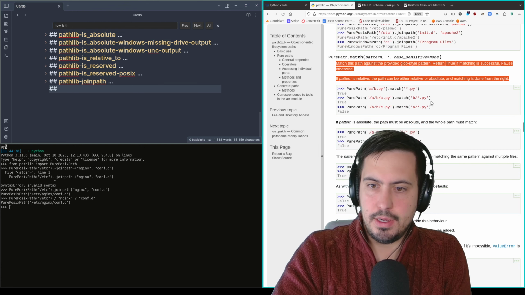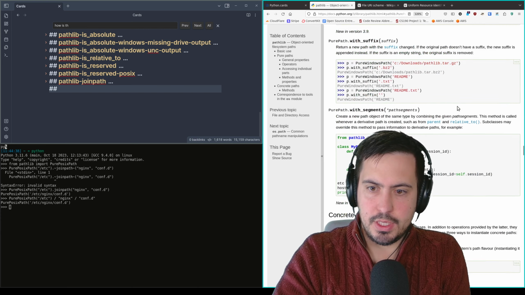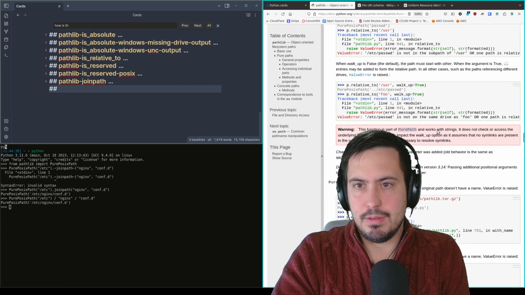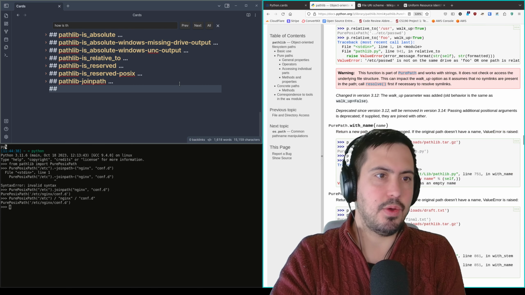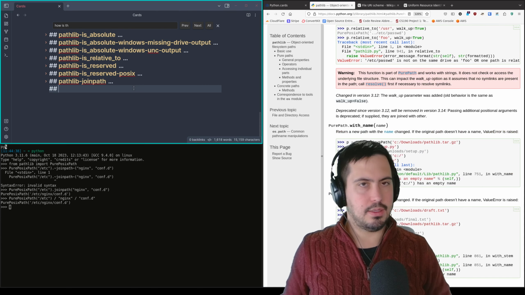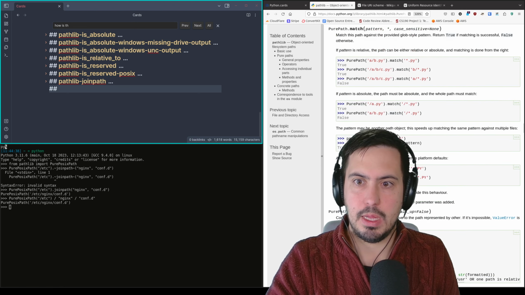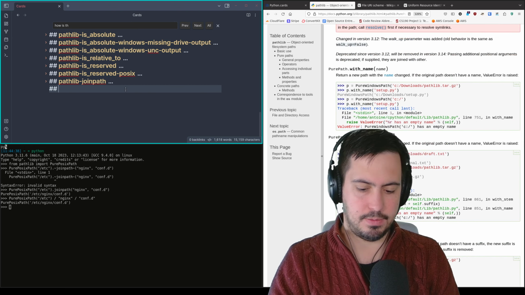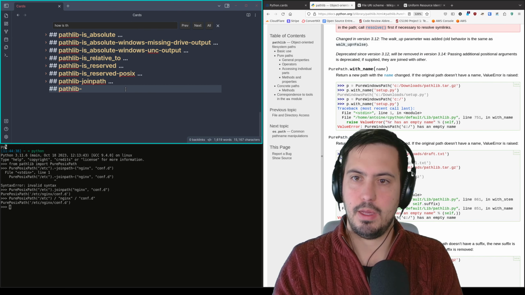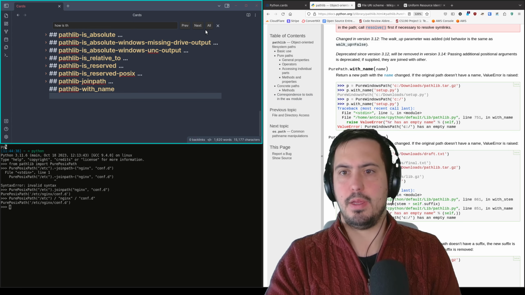Now match. Now match is important. Then relative to, with name, with stem, with suffix, with segments. I think, because these are easy, let's have the with name, which will be easy, and then we go back to match and relative to, which are bigger functions.